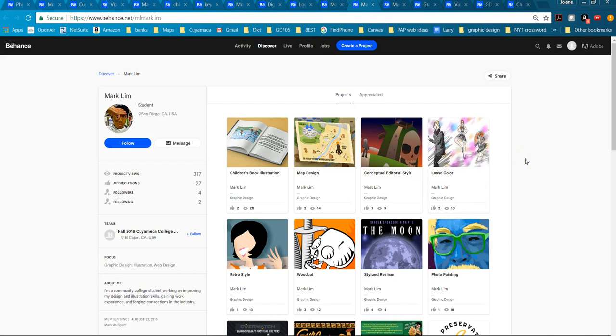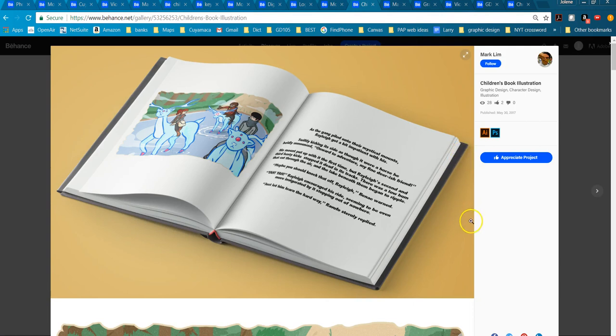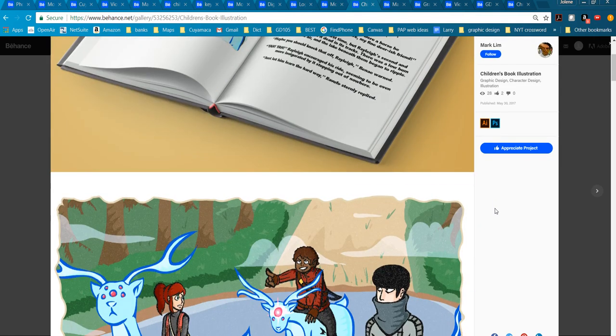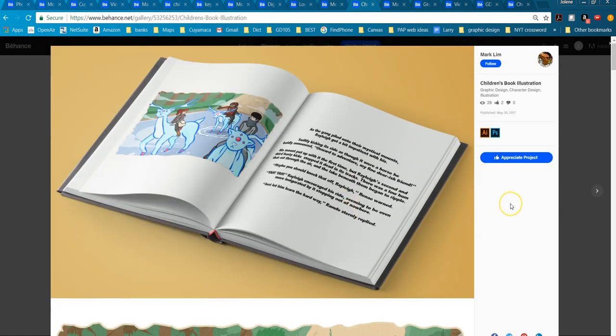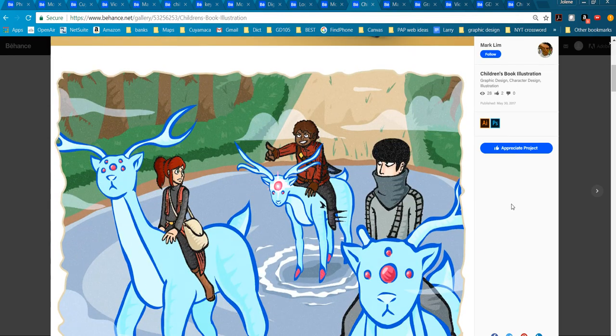Mark Lim, some of you may have met him, he's now a graphic design tutor. Let's take a look at some of his. So again, this is a digital illustration we do for a children's book, and he used Photoshop mock-ups to make it look like it's already been published in a book, including adding a little storyline to it.